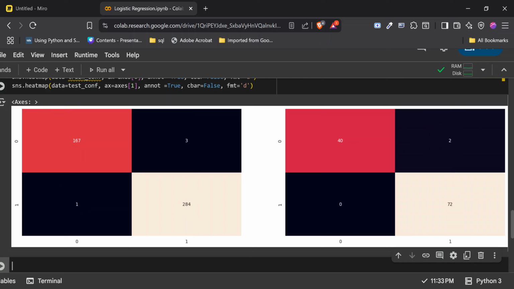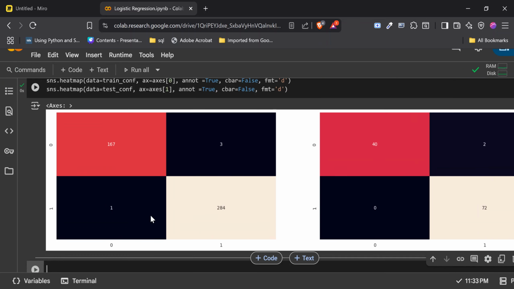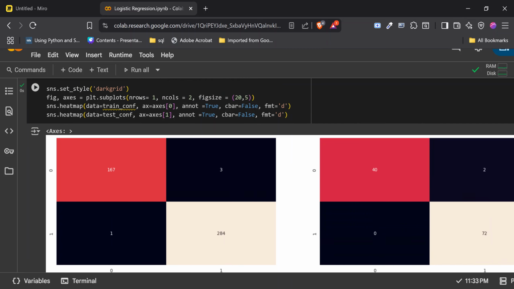Great. So now we see 40 and 2 here. Now let's try and interpret this. So on the y-axis here, like on this line here, is your prediction. And on this axis here is your actual. So here's what I mean.